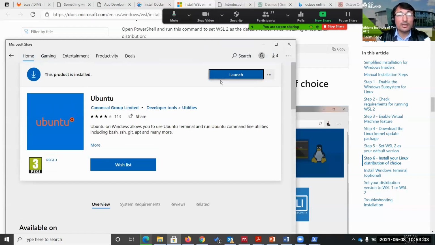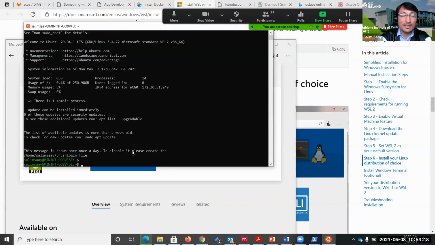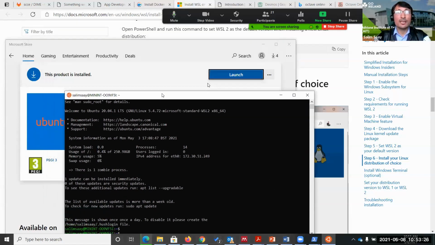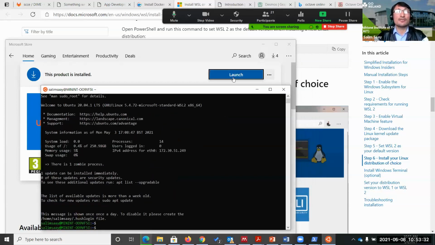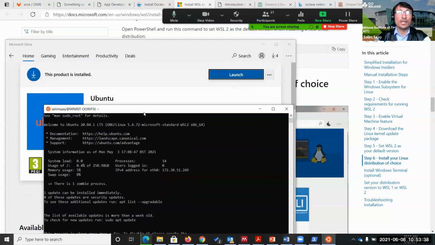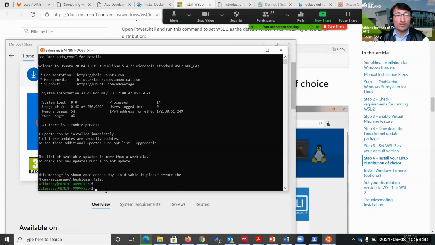If you have already installed it, then you need to launch this. Otherwise, instead of Launch, you will see Get. You should download this and then install. Now I want to launch this. In my case, it's already active and it's working. But if you do not have an active one, you have to download it from here. After it's downloaded, you have to launch it and create a username and password for yourself, and then it will be ready.